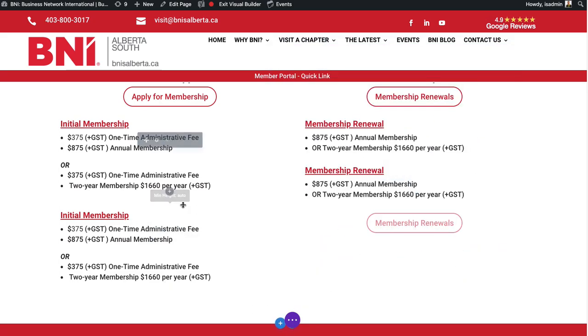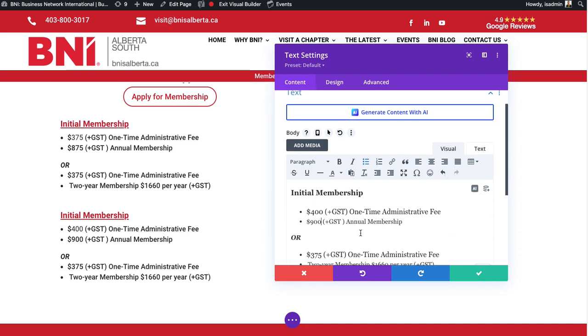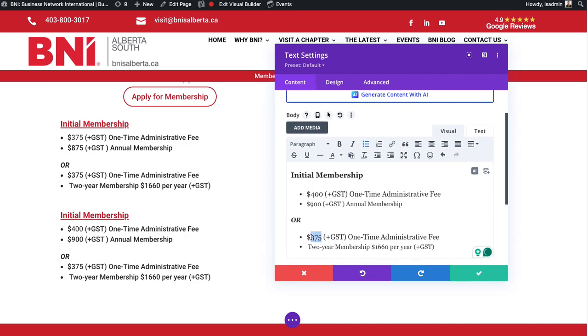Now we go into the other ones. First of all, go to the initial membership. We make the changes that we need to make. In this case, we jokingly said 400. This isn't the case. It already has the correct pricing there. And once that's set there, okay. I'm just going to add another $200 here for something. Make it $12.50.